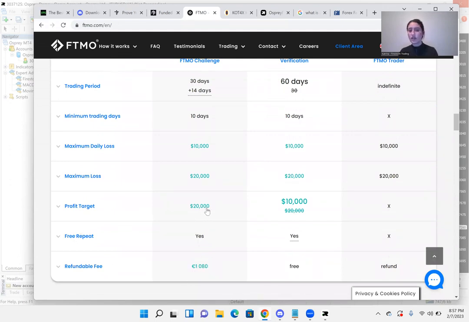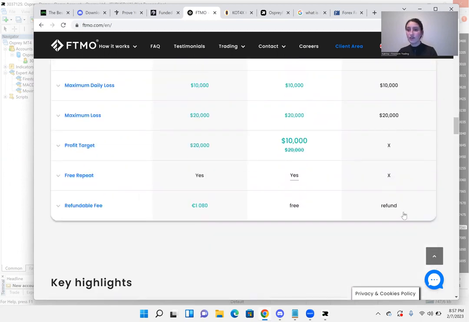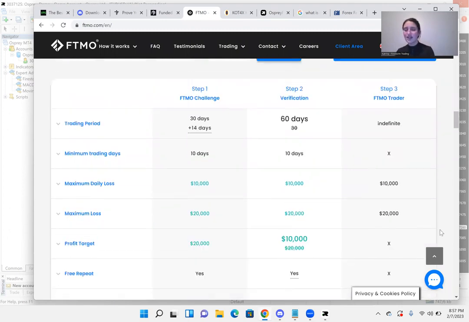And you would have to hit a profit target of $20,000, and then you would pass the phase 2 evaluation, and that would be another $10,000 you would have to make with the bot running on it. And then you would get a refund on your $1,000 when you pass. If you pass the challenge, you'll get a refund on your $1,000, and then you'll get paid out monthly on your profits. You just got to make sure you stay in their guidelines.